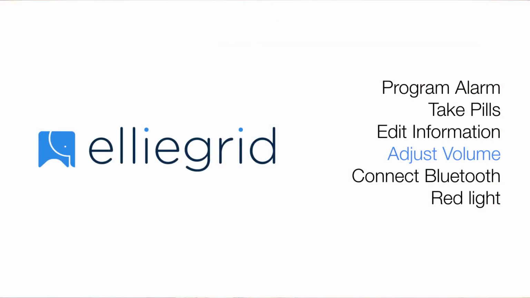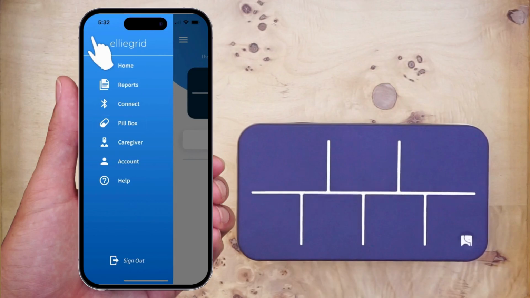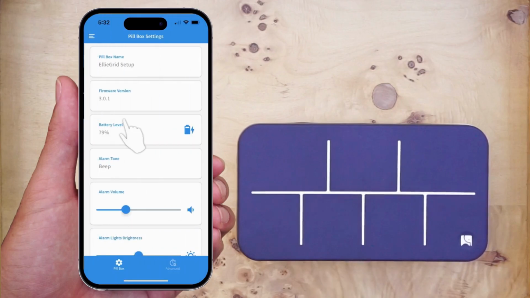Adjust volume. To adjust the volume of the pillbox alarm, press the settings icon at the top left corner of the screen. Then press pillbox. Towards the middle of the screen, you will see alarm volume where you can adjust the volume to your liking.